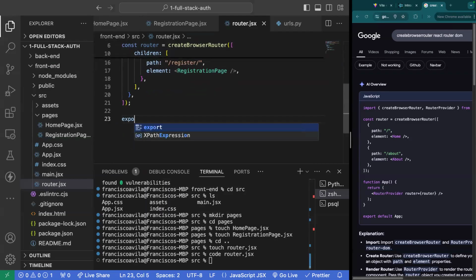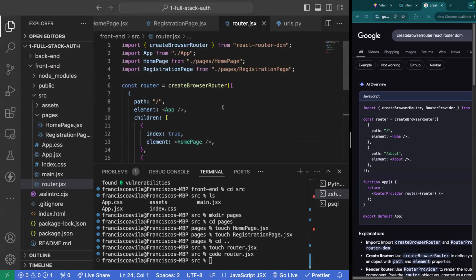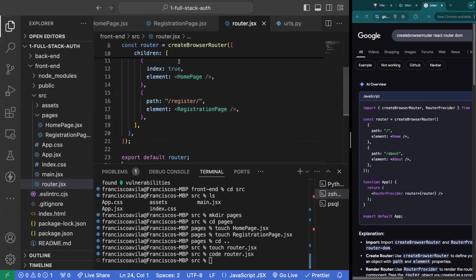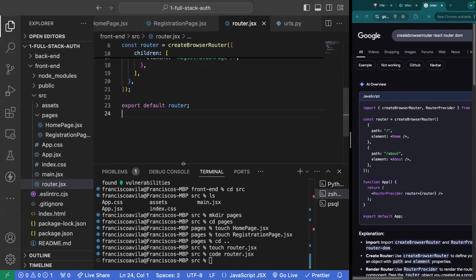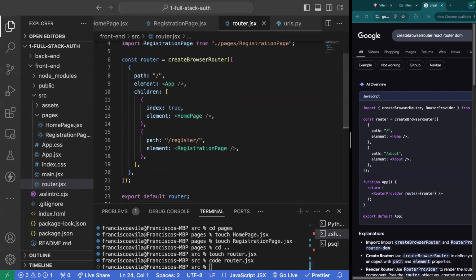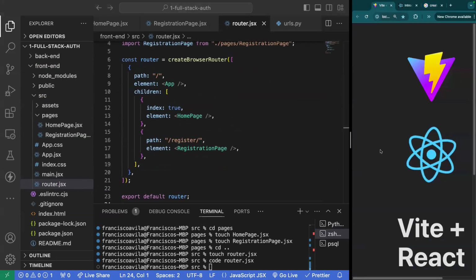And I can finally export default router. Great, so now we have a router that has been created. Everything has been exported. But now I need to connect it to the actual application that shows up on my screen here. Well, how do I do that? Does anyone remember how to connect the router here?